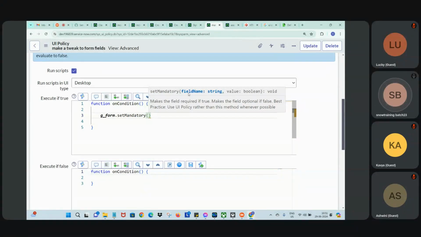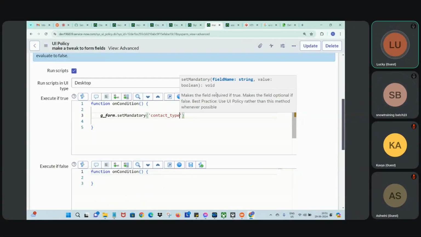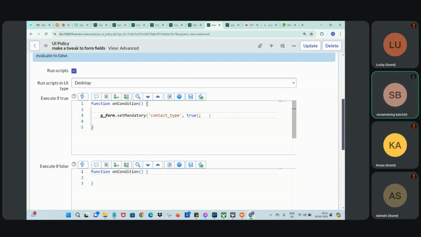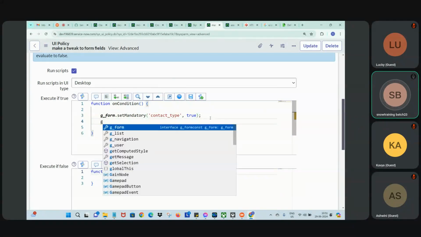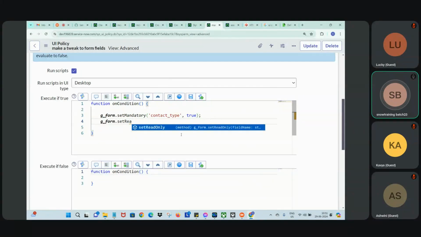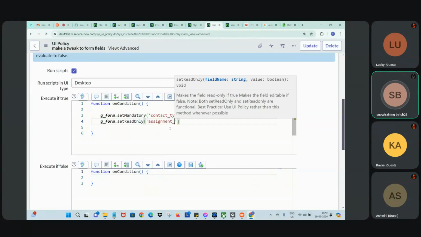If you put it like this, it is suggesting that first you need to enter the field name string. What is the name of the field of channel? contact_type. Always you need to give the backend name of it. And then the next value you need to pass is Boolean true or false. Just give true. That means you are making your field mandatory. Similarly, if you wanted to make a field read only, what are we making read only? Assignment group, right? Again, g_form dot setReadOnly. There is a method already defined by ServiceNow. Just mention assignment_group. This is the backend name.